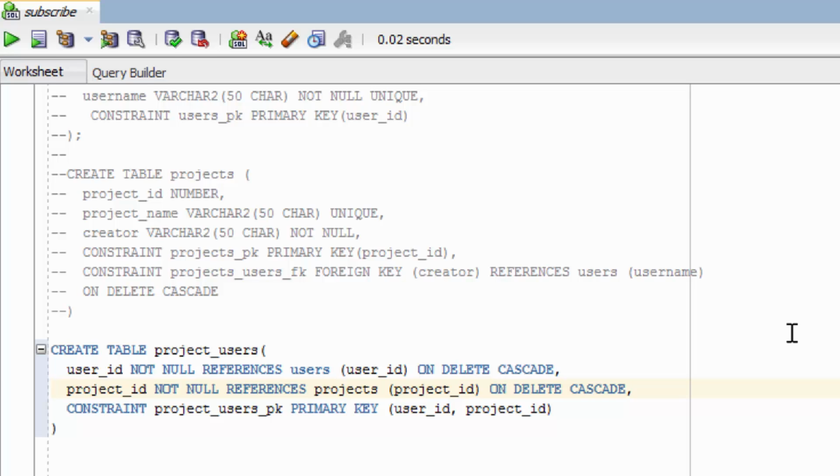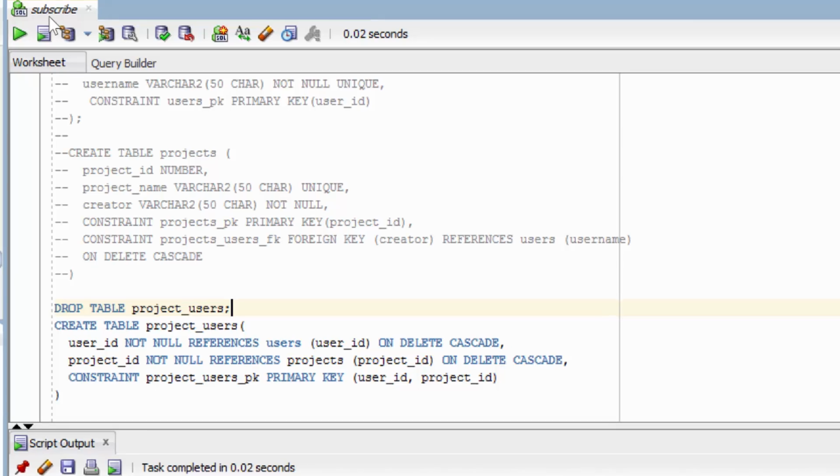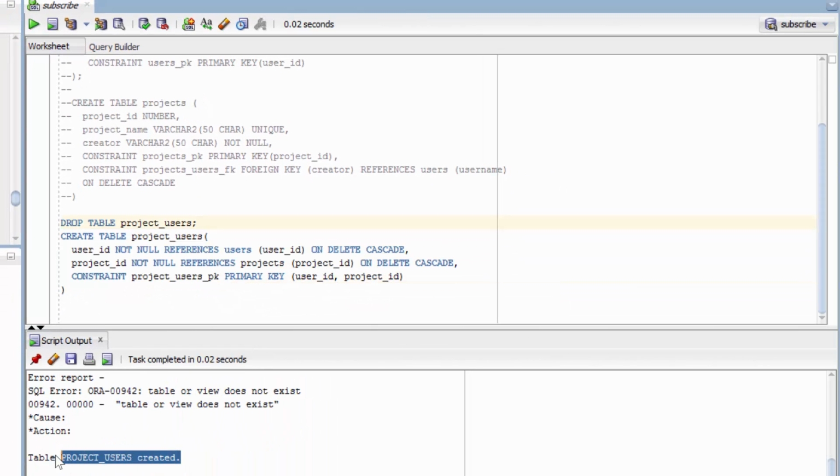And you can see how this gets pretty dangerous when you're always cascading things, because it'll just delete everything, as I mentioned in the previous video. So please be careful with this. So before we can rerun this command, we're going to have to drop the table. So we'll say drop table project users. Add a semicolon, and we can just run it. All right, so you can see the table was created.